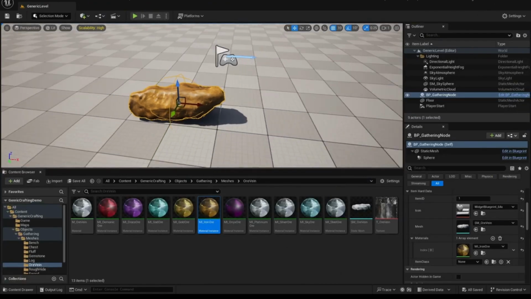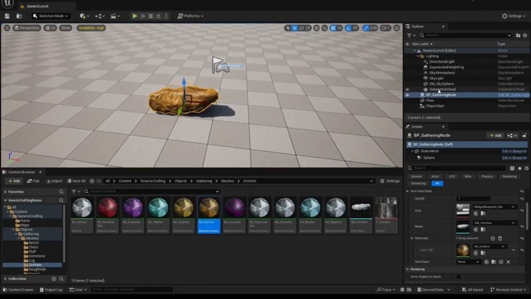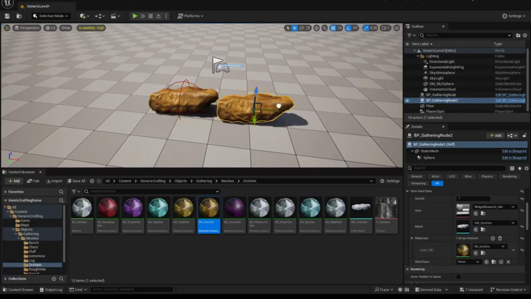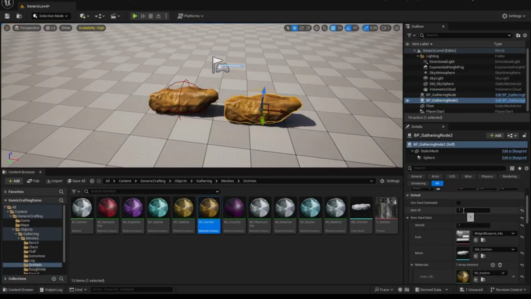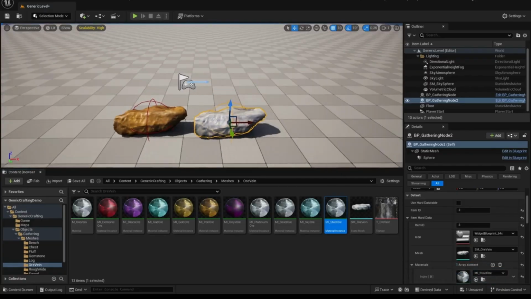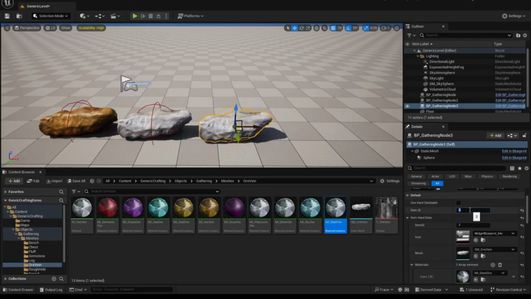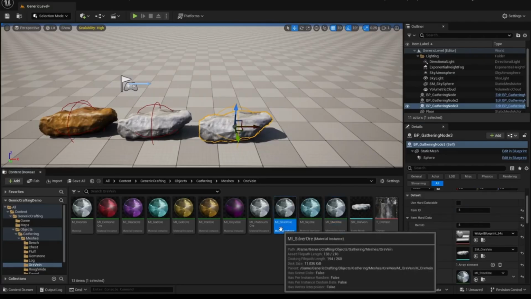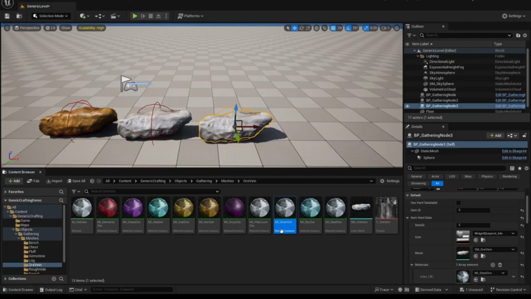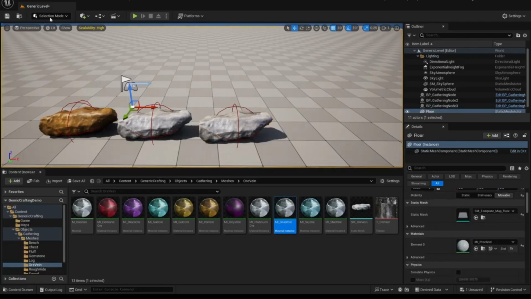Like I said, anytime you want to add another gathering node out into your world, you can just go in, set the item ID to whatever you want, set it to 3. It's going to go ahead and automatically set that, and maybe 3 is going to be steel, right? 5 is going to be silver. Yeah, that's how we're going to set all those up in the game.